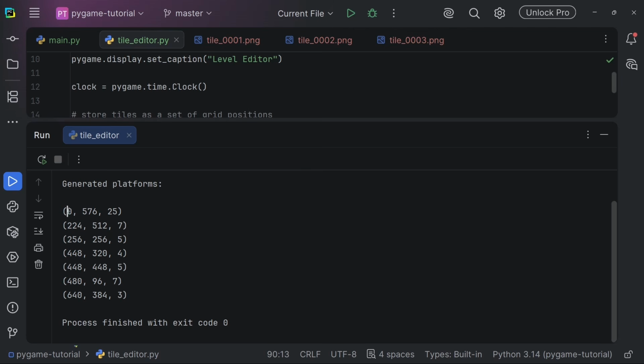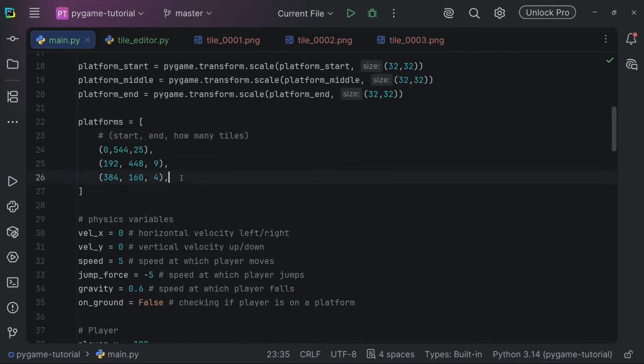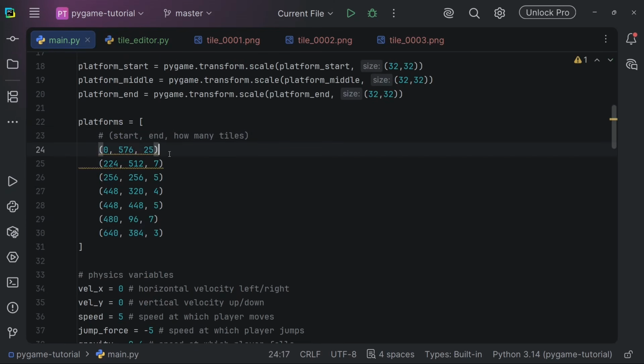The first platform starts at 0, ends at 576, and it's 25 tiles long. The second platform starts here, ends here, it is this many tiles long, and so on and so forth. So I'll copy these, and inside my platforms, I'll just paste them in.